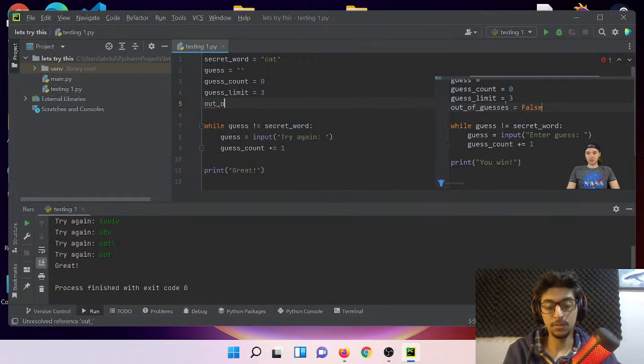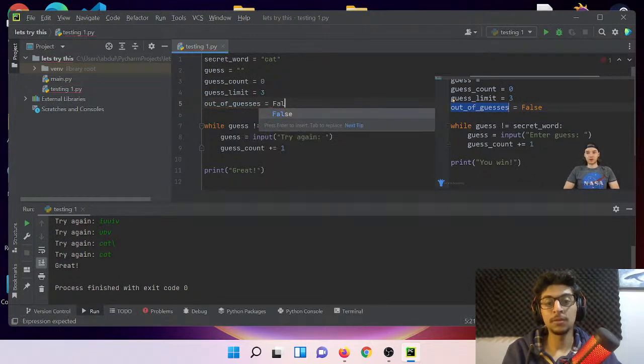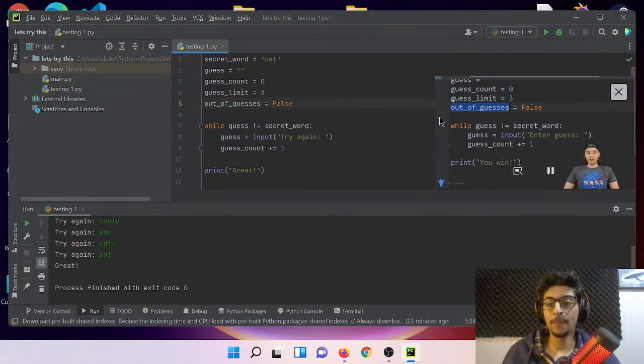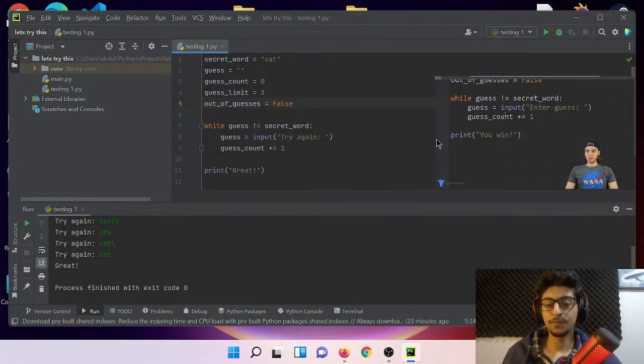So this out of guesses variable is going to be a Boolean, and it's going to tell us whether or not the user is out of guesses. So if out of guesses is true, that means they have no more guesses, right? They basically lost the game. And if out of guesses is false, that means that they still have some guesses left, so they can keep playing. All right, so let's use these different variables in order to make our program more functional.